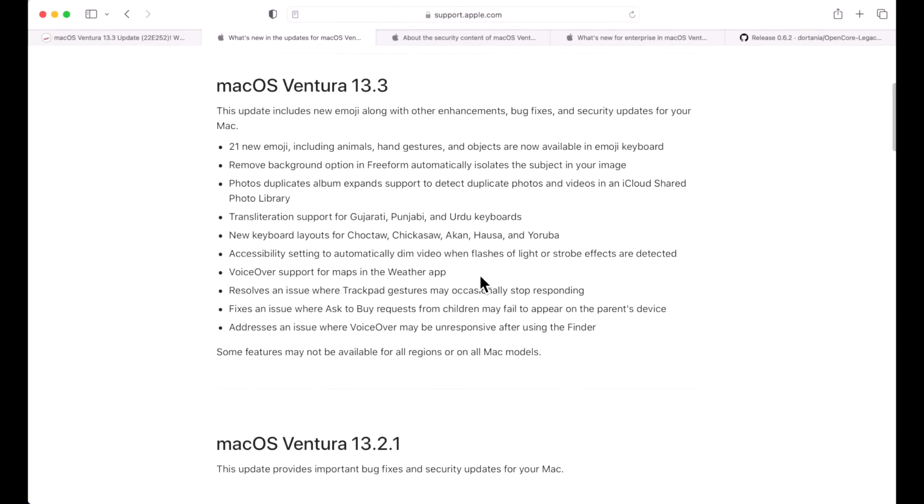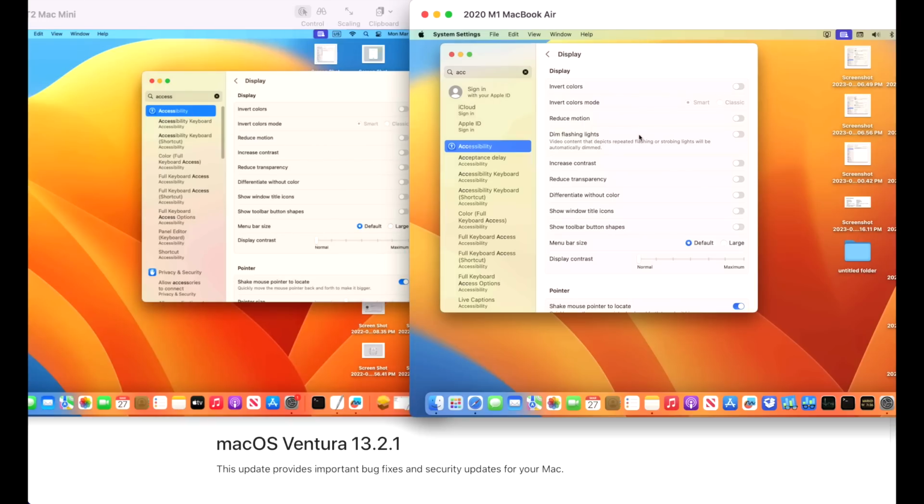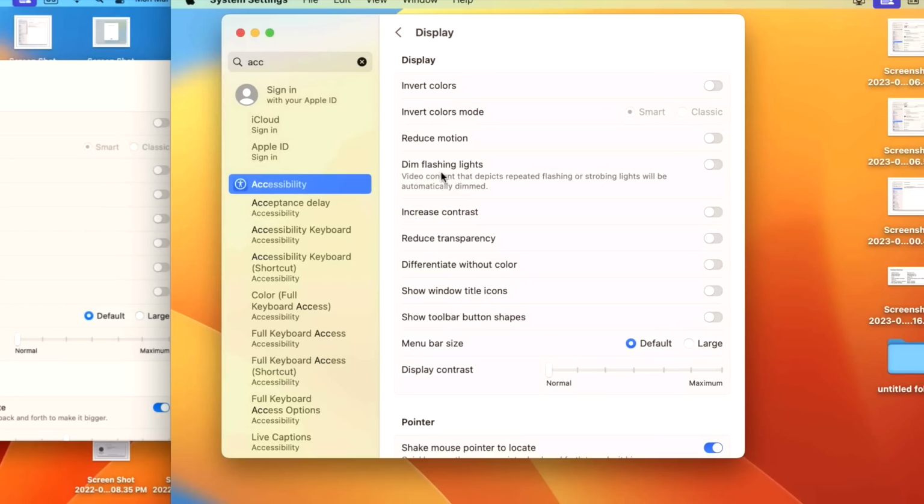We also have a new, nice accessibility setting here to automatically dim video when flashes of light or strobe effects are detected. This is really good for people who, for example, have photosensitive epilepsy that is triggered by these flashes. If we go to accessibility on our Mini and then go to accessibility on our new MacBook Air, we can see here Dim Flashing Lights: video content that depicts repeated flashing or strobing lights will be automatically dimmed.